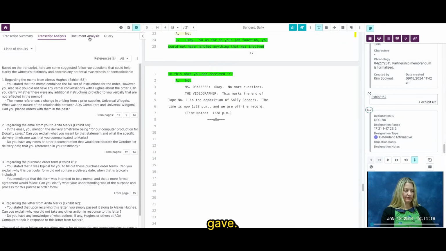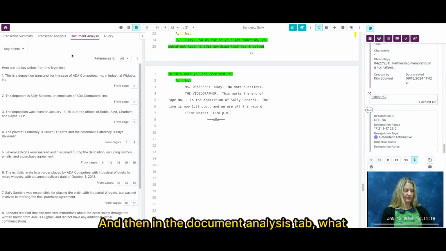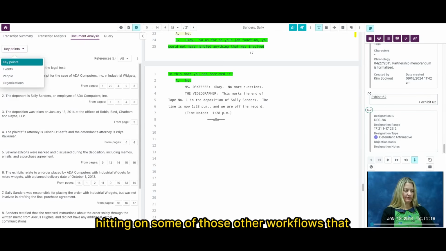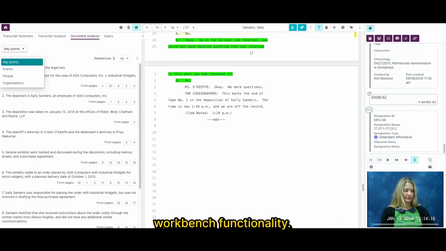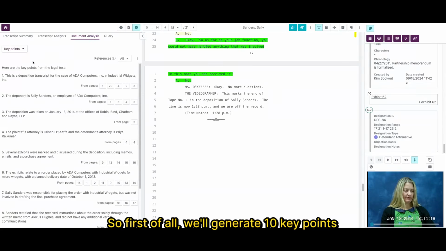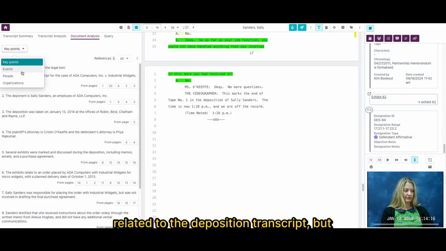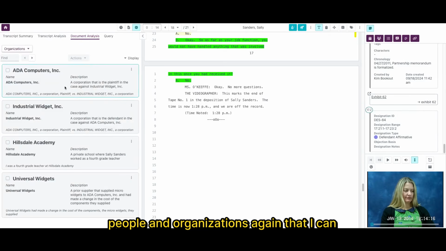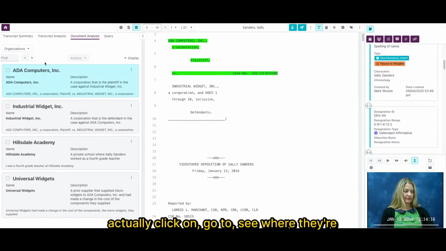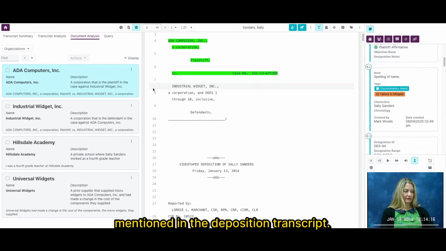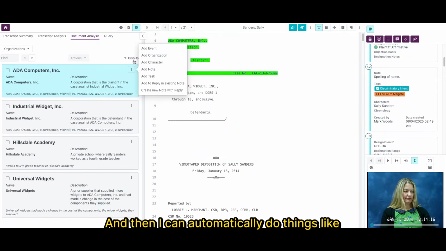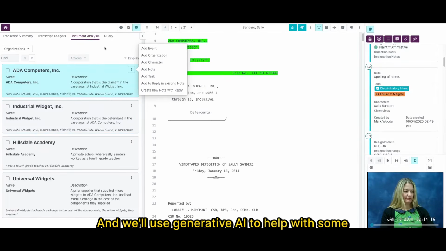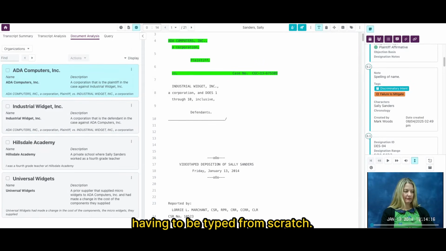testimony that they gave. And then in the document analysis tab, what we're going to do is start hitting on some of those other workflows that we kind of showed when we were looking at the workbench functionality. So first of all, we'll generate 10 key points related to the deposition transcript, but we'll also extract events, people, and organizations, again, that I can actually click on, go to, see where they're mentioned in the deposition transcript, and then I can automatically do things like build out organization and character profiles, and we'll use generative AI to help with some of the data entry instead of those things having to be typed from scratch.